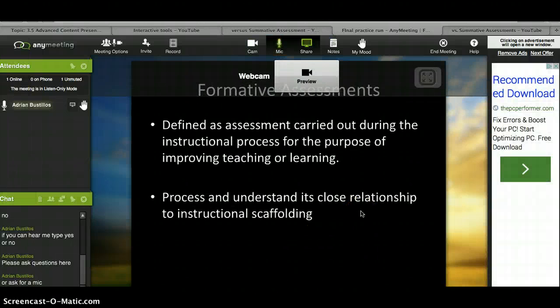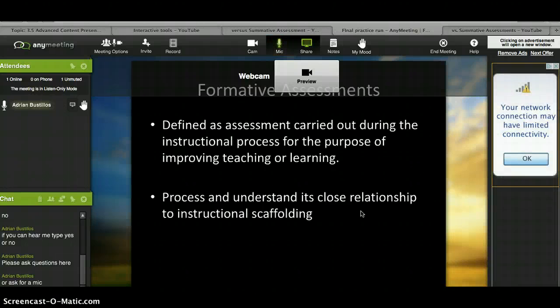Okay, formative assessments. This is defined as an assessment carried out during the instructional process for the purpose of improving teaching or learning. Now, as you teach a lesson, students will learn, take notes, do hands-on activities, and all of these can be some type of formative assessment. This formative assessment is a process and understanding in its close relationship to instructional scaffolding. So as you're building a concept upon another concept on top of another concept, they can be interbedded along themselves.